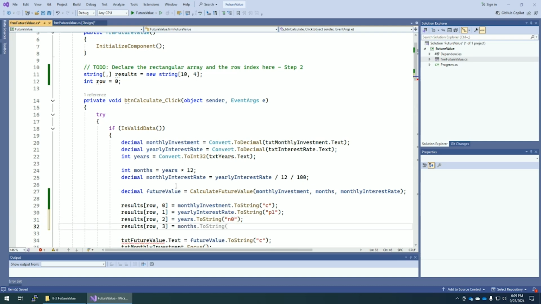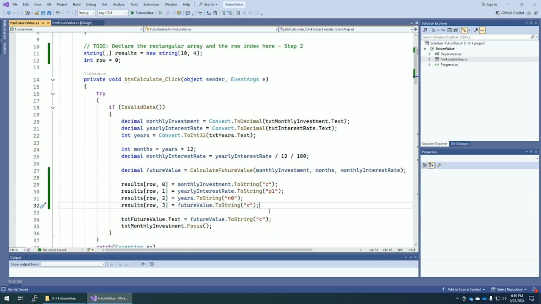And then finally, in the last column, the fourth column, which is in index 3, we're going to store the future value as a string, as currency, just like that. So I think that was step 3. Oh, hey, don't forget, we need to row plus plus, right? Because otherwise we're always writing to the first row, which is row 0. So don't forget that row plus plus.